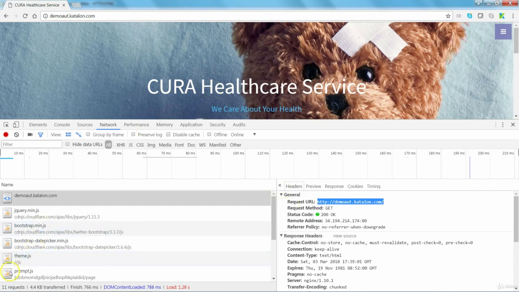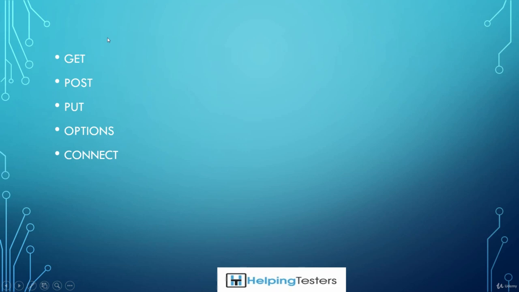Now let's look at POST. With POST, we are trying to post some information to the server. Either that server may be using that information, or it would be processing that information. The main difference between GET and POST is that with GET we are just requesting some page, whereas with POST we are sending some information to the server.